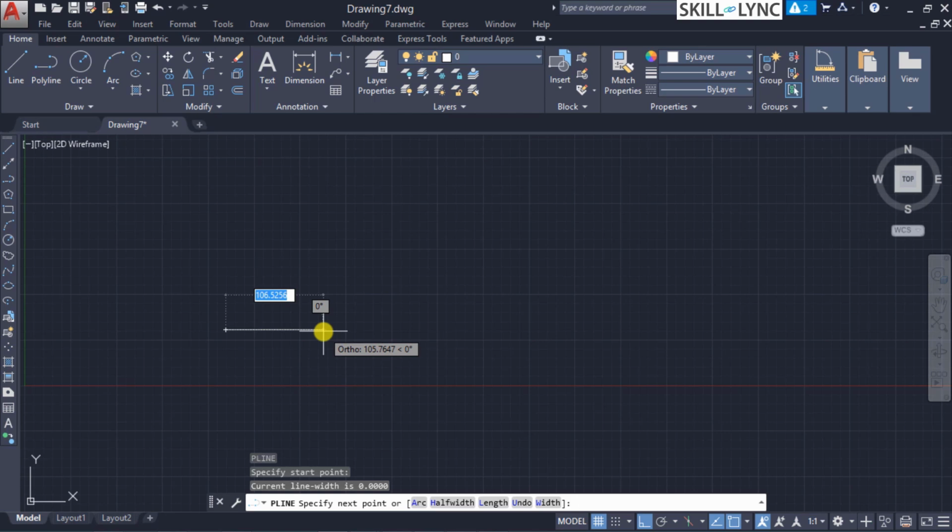Then we have the undo command to do away with the changes that we did with the most recent line segment added to the polyline. Whereas we also have the width command that will denote the width. So it's a combination of your width as well as the half width. Width denotes the top to bottom width of your line, whereas half width denotes only half of the segment. So you can use them in tandem depending on what you require.